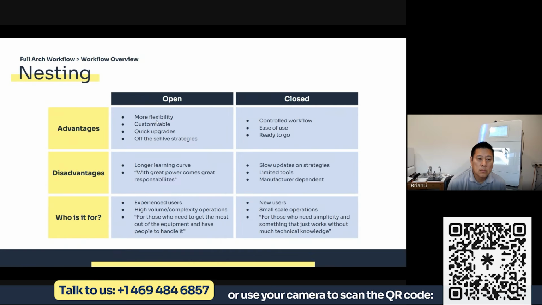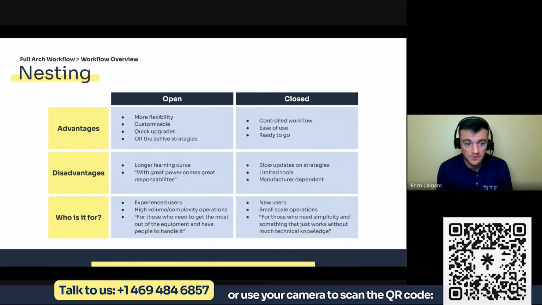You have more flexibility, they're customizable, you can get quick upgrades if you have the tech with enough experience, and you have off the shelf strategies that you can buy, not from the manufacturer, to use on your mill. What are the disadvantages? You have a longer learning curve. And this is just a phrase here: with great power comes great responsibility.